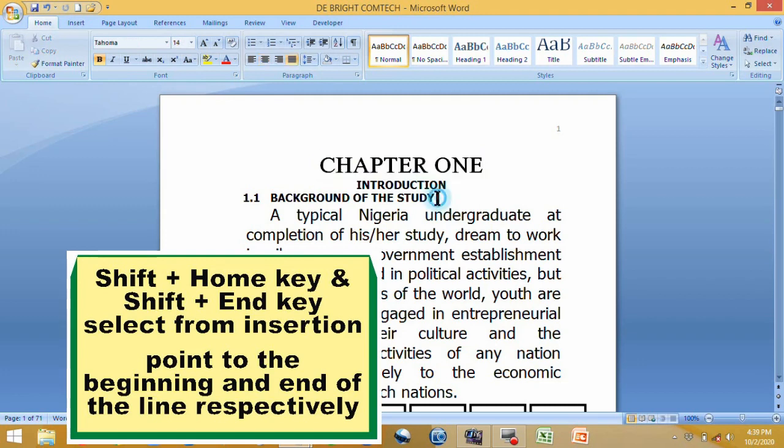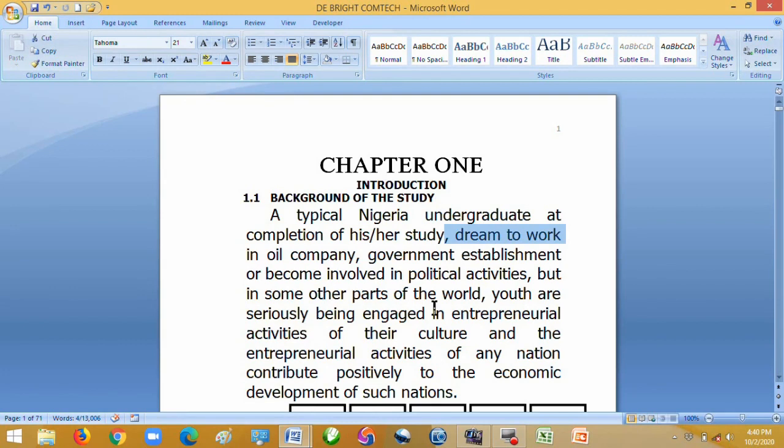Anywhere your cursor is blinking, that is your insertion point. If you press down the Shift key and press Home, it highlights from that point to the beginning of the line. And if you want to highlight from that point to the end of the line, press the Shift key and then the End key on the keyboard. Now let me show you something else.